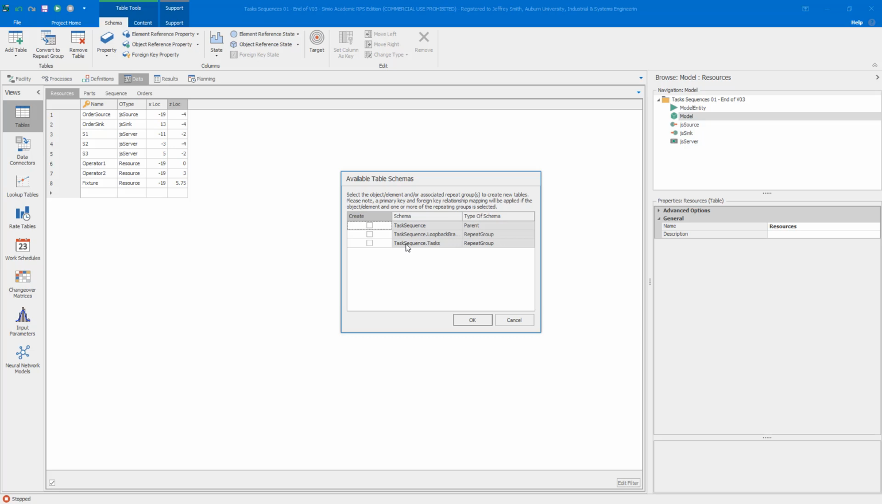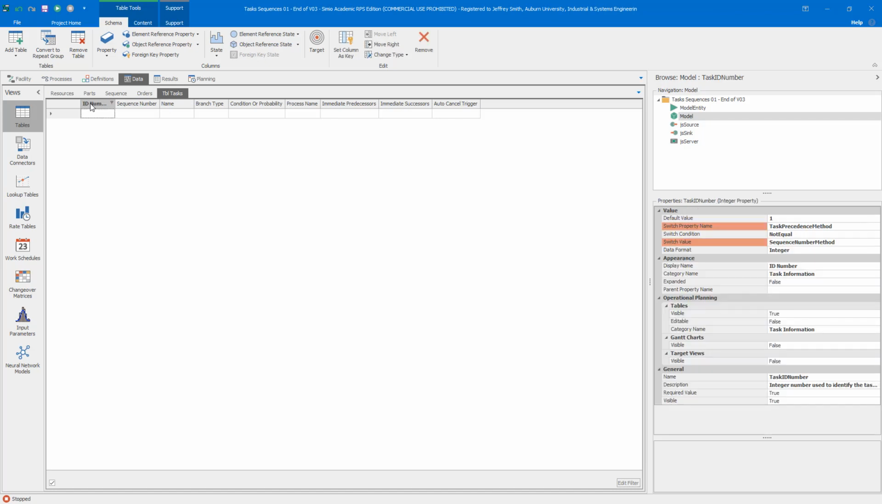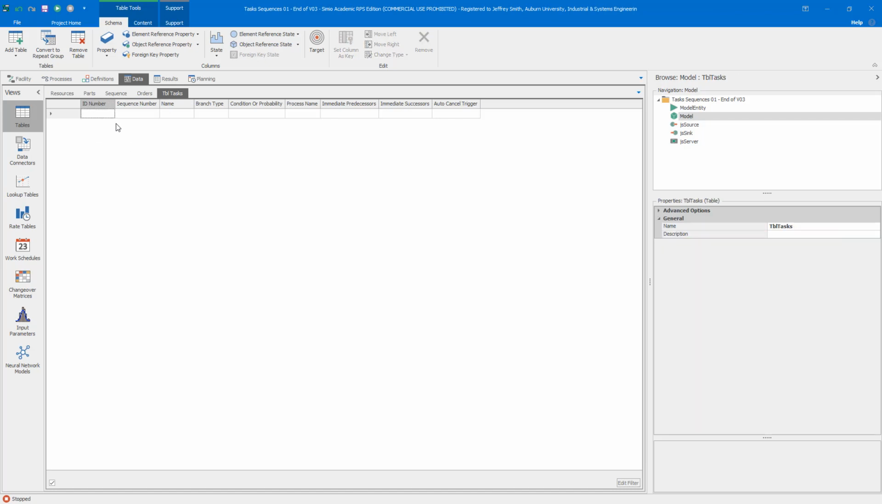Okay, so if you remember back when we defined the task sequence, we used the repeat group on the instance, right? So we want that task sequence here, so I'm just going to pick that, task, and then it creates the table called TBL tasks. Now this doesn't have all of the fields we need, and it also has some extraneous fields, but we can easily take care of that.